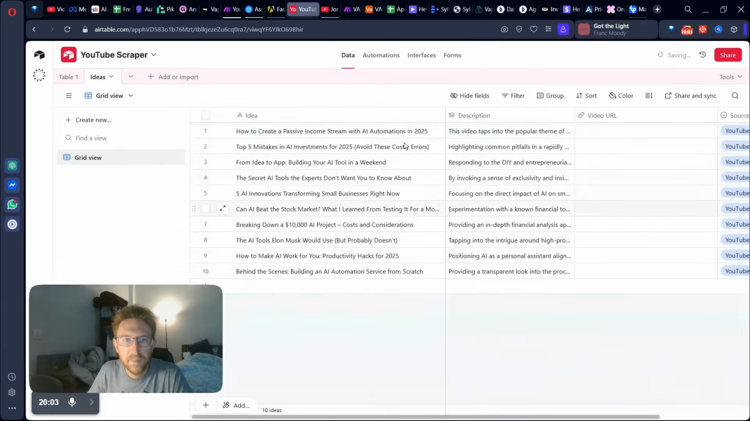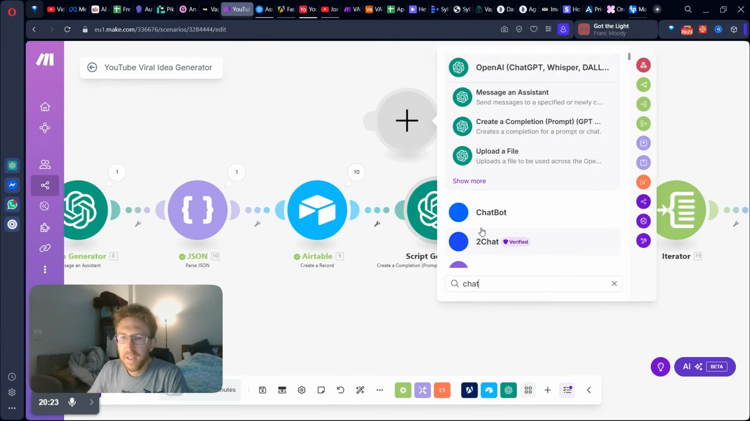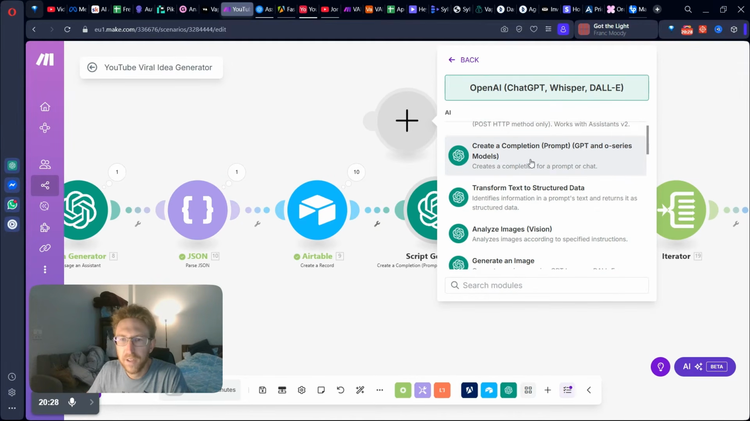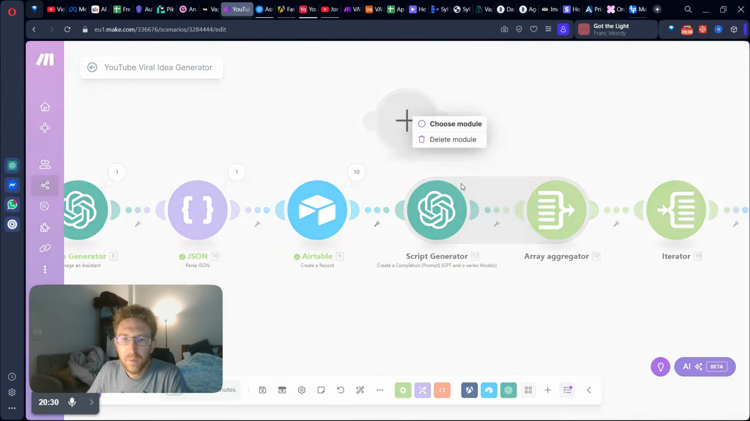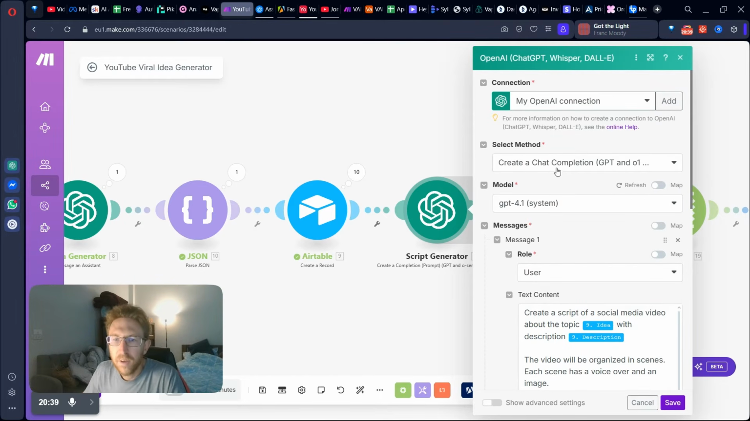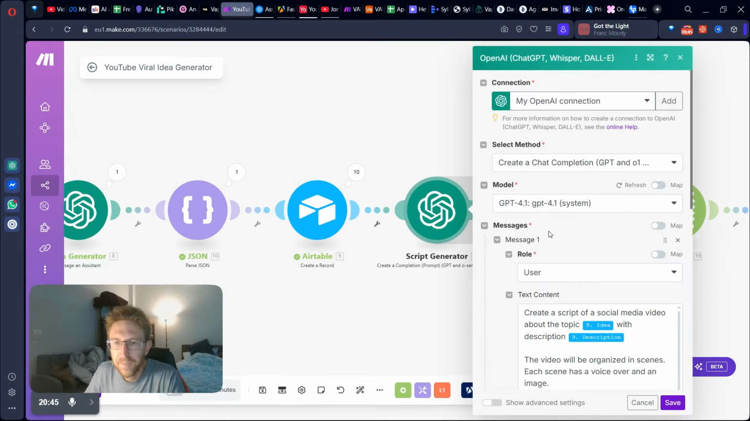Pretty simple. And in the next step, we're going to drop in another ChatGPT module, which is going to create a completion. So right here, we're going to search for ChatGPT and then come on down to create a completion right here. And that's going to generate a script based on each one of those topic ideas and descriptions. So all we're doing here is, well, first of all, we have to select the model. In this case, I'm using GPT 4.1.